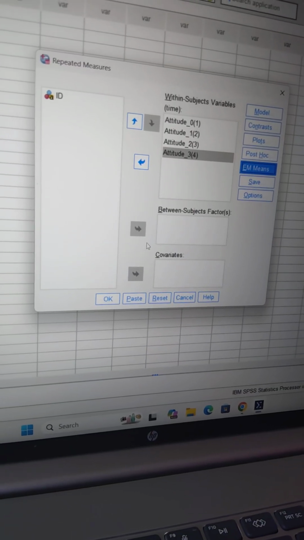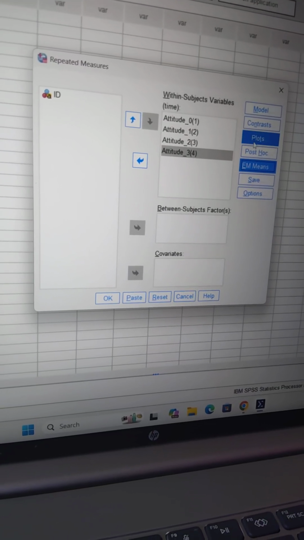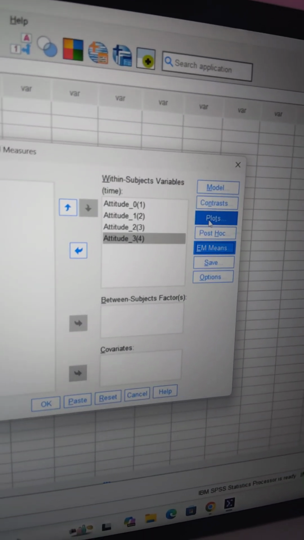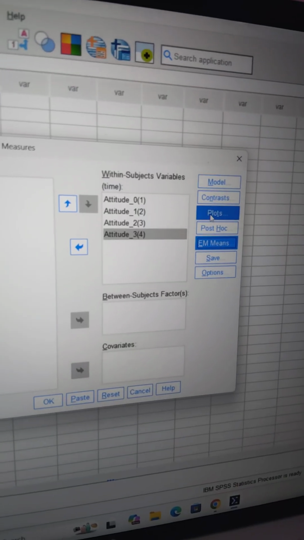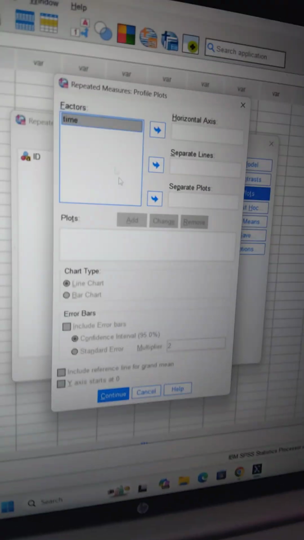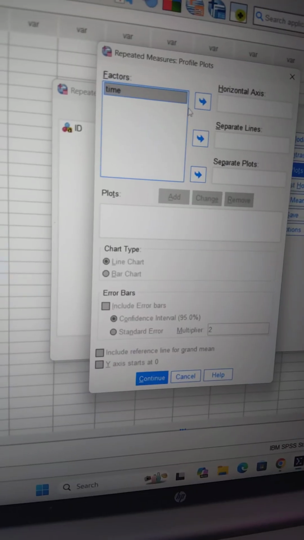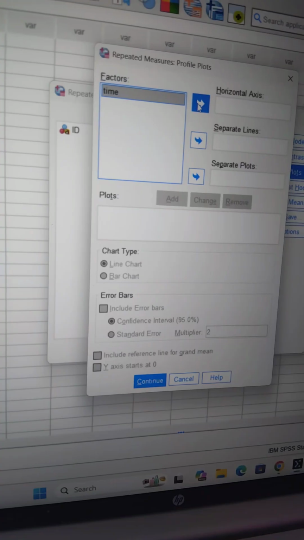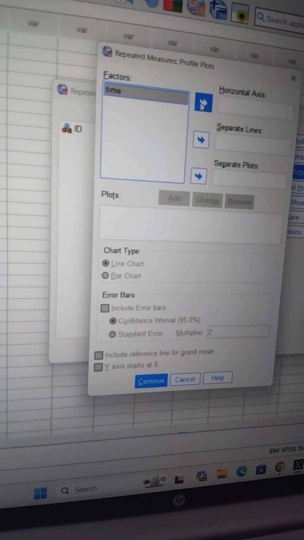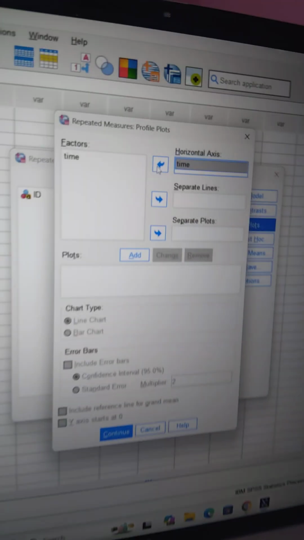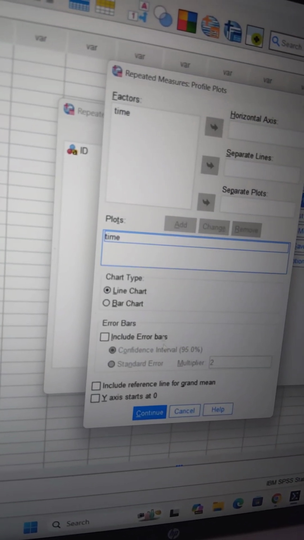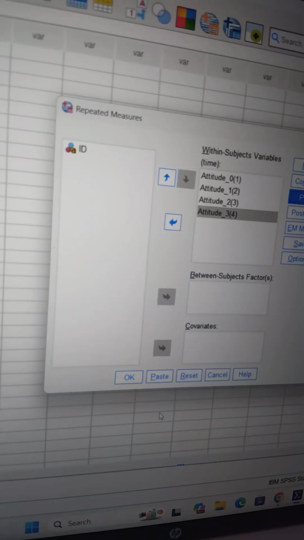But one thing I would like to add is a plot. We could plot this as well to get it in our output box. It'll put it on a graph for us. We want our time to be on the horizontal axis, so we can see the flow of the attitudes. Move it over, add it, click continue. All right, now we're ready to run our data.